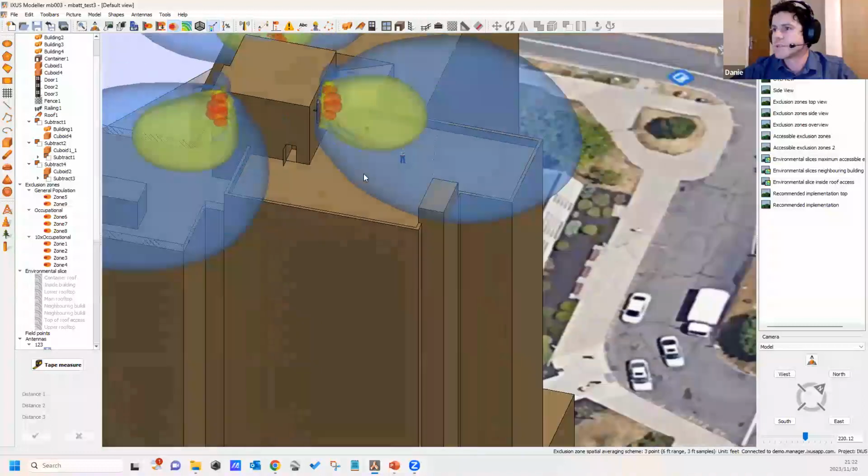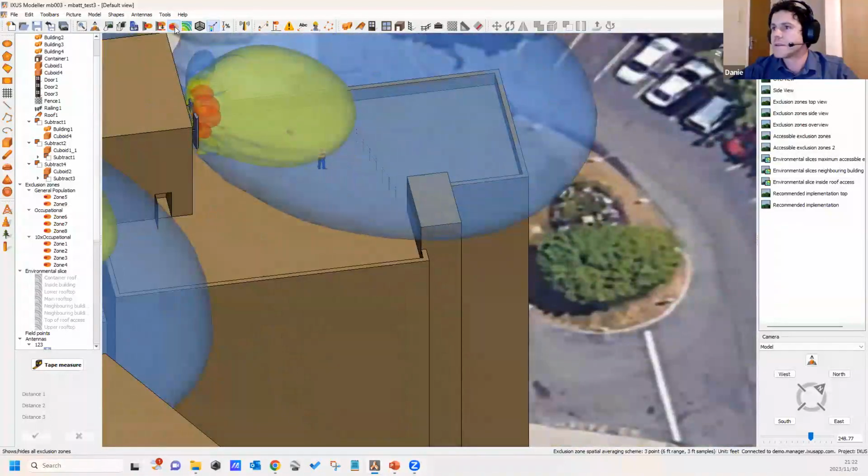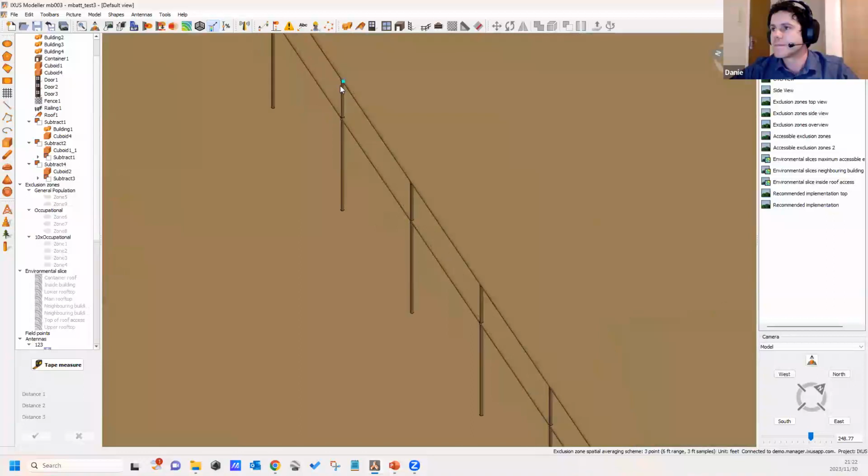However, as I mentioned before, it would be very important to add the detail in this region. Now, this is actually.